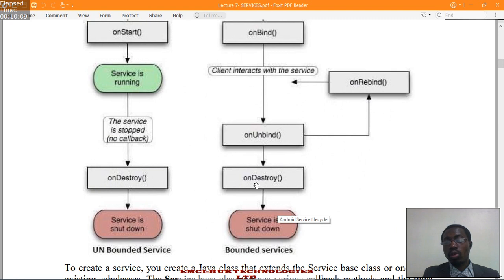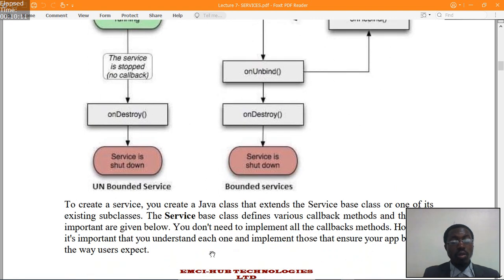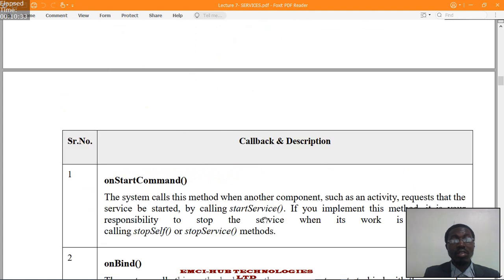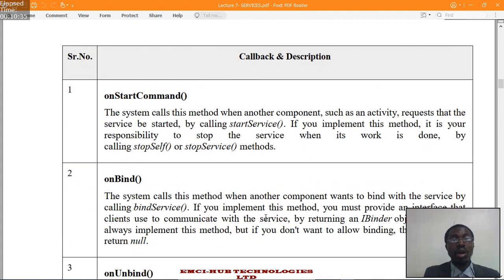Now, to create a service, you create a Java class that extends the Service base class, or one of its existing subclasses. The Service base class defines the various callback methods, and the most important are the ones given below. So I have given you here a better understanding of how you are declaring it. Mostly you start with onStartCommand.